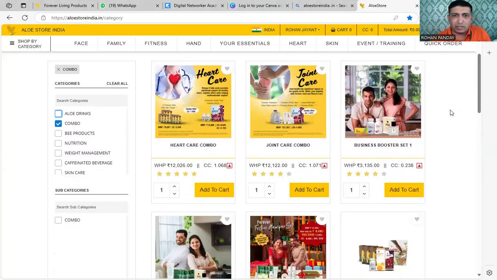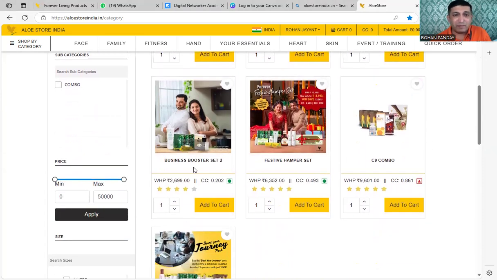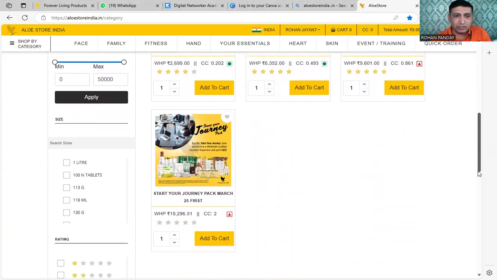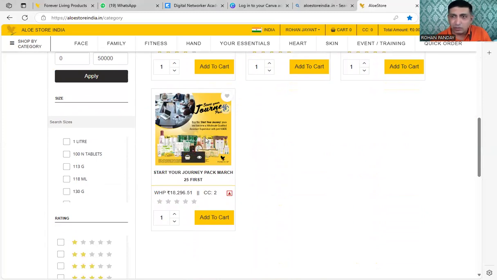There are various combos like joint care, and a business booster, which has the Fab drink, one of the best drinks in the world nowadays. Then, if you are about to do 2cc, there is a Start Your Journey pack also. I received many products in 2cc. In India, this 2cc combo pack comes to around 30,000 rupees.